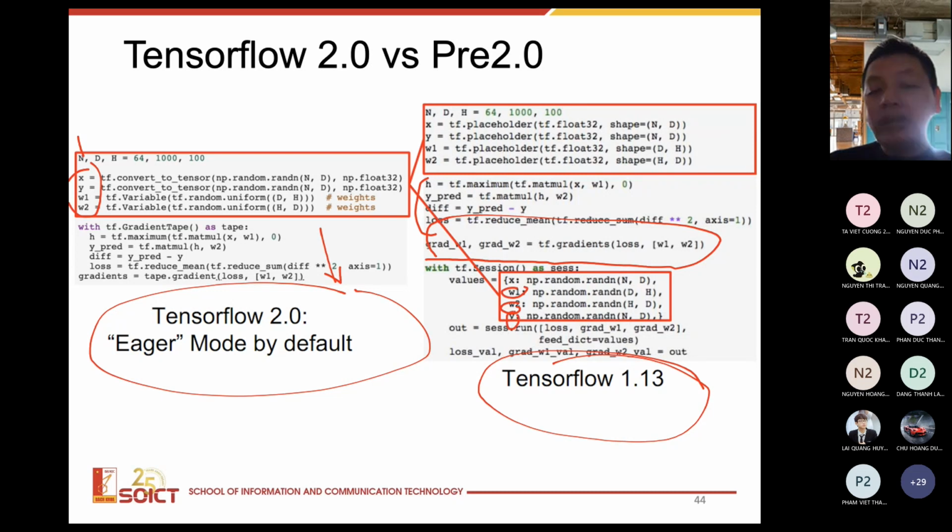In the beginning, you just define the placeholder. You don't have the data at all. For the running, you start to assign the value to the placeholder, and then you run the session, and you want to evaluate the loss, the gradient W1 and the gradient W2. The input is a value, and then you take the output as the loss, the gradient W1, and the gradient W2, right? And that was the TensorFlow prior to the 2.0 version, right?